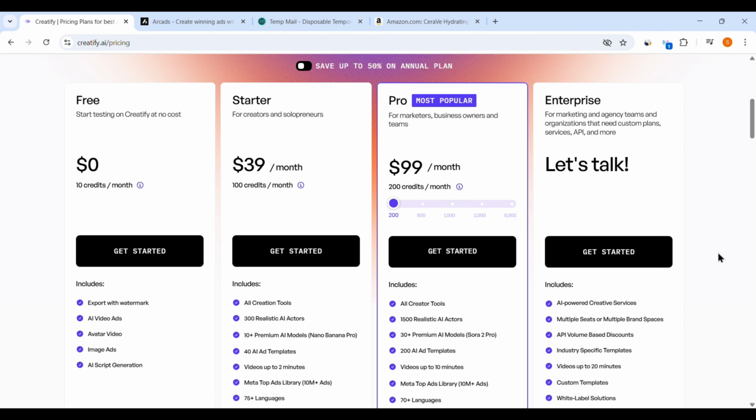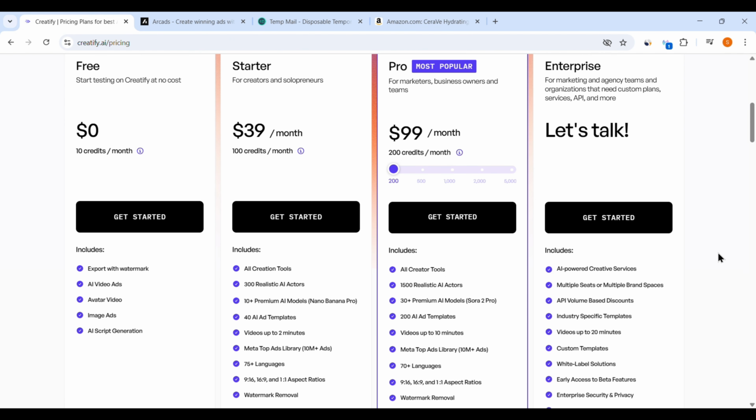Then they have the Pro plan, which is actually the most popular one and is built for marketers and business owners. This plan starts at $99 per month and gives you 200 credits with options to scale even higher depending on your needs. Here, you get access to everything, including 1,500 AI actors, 30+ premium AI models, and over 200 ad templates.